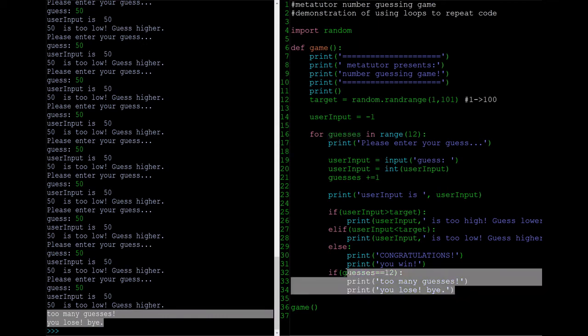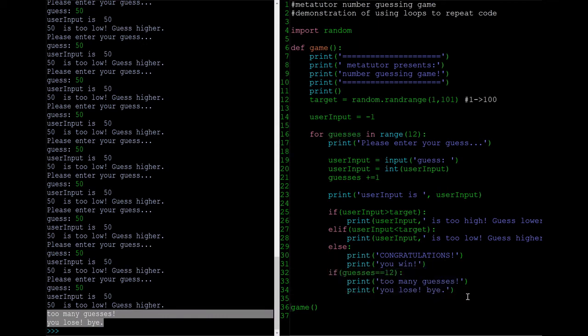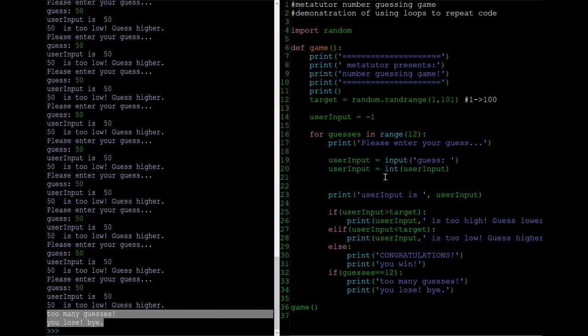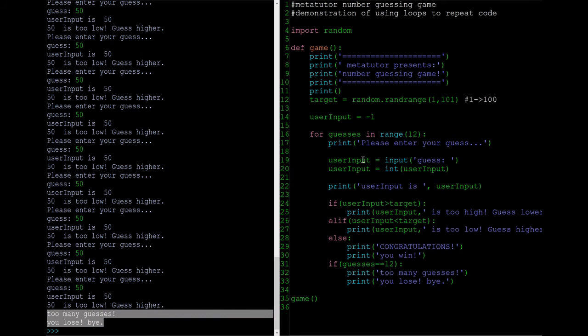And then we no longer need the if guesses is equal to 12. Actually, yeah, I think we do. We want it. What we don't need anymore is to increment it. So we don't need to create guesses equals 0, and we also don't need to increment it. It automatically increments guesses for us. Whatever variable you name right here for I in range or for guesses in range, whatever, it creates it, and it starts incrementing it at the end of your code.